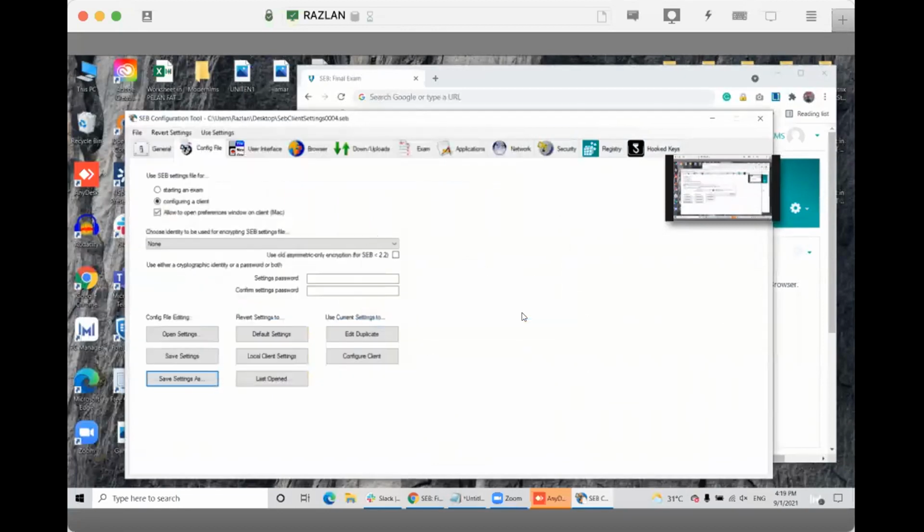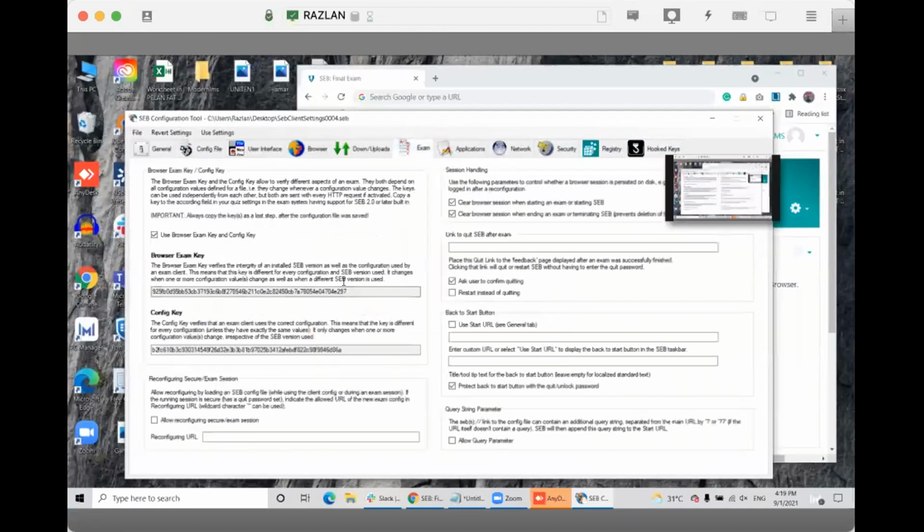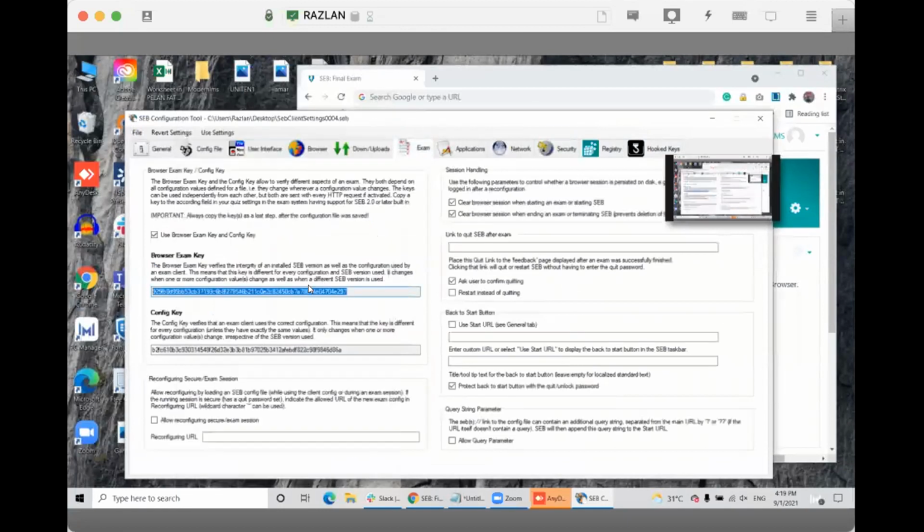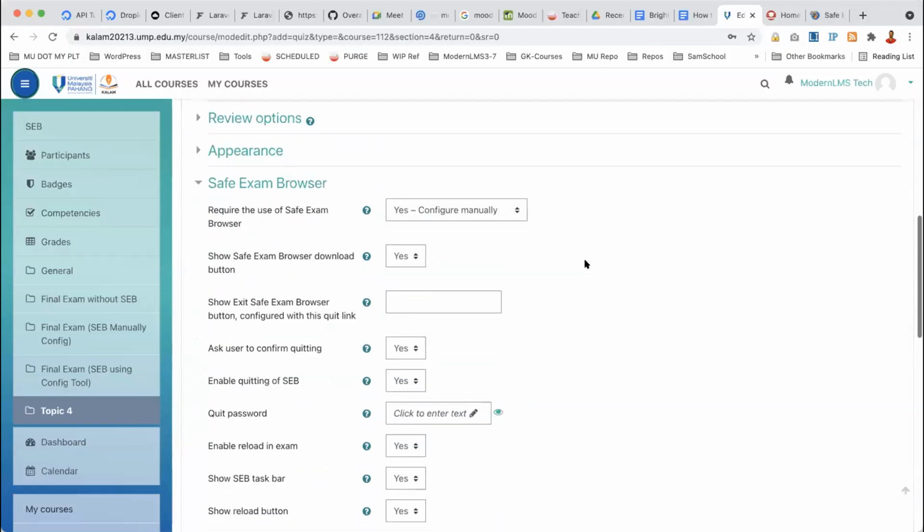Saved. After it is saved, you go to your exam and you copy these keys, right? You copy these keys. Okay, from there, once you have copied that key, what you need to do is upload the configuration file and the key to your Moodle. That means your Moodle will check whether your students are using the same configuration that you created or not.